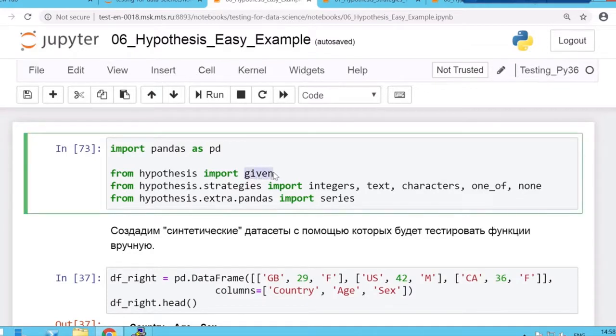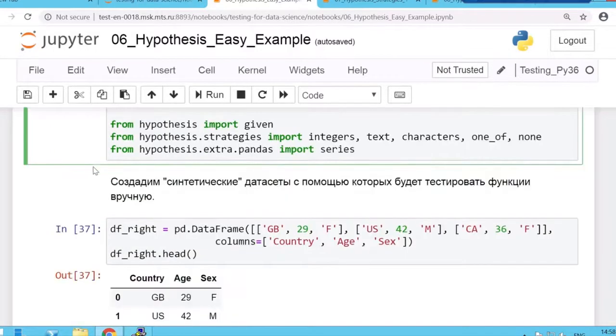You need to import given from hypothesis, and then there are different types of strategies. You may need integers, text, characters, one-off, and none. There are also special strategies for data science. For example, for pandas, you may import pandas series. Hypotheses create synthetic datasets for testing your functions.